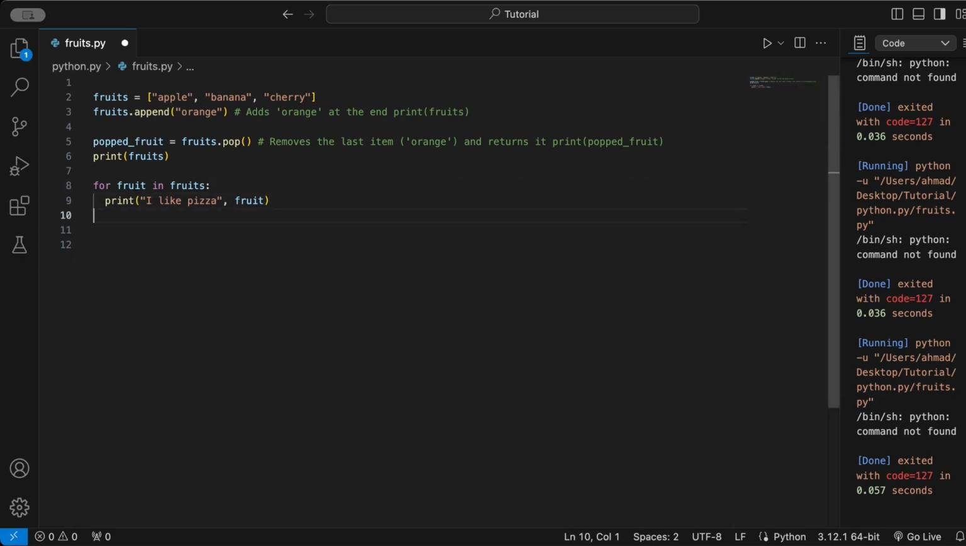Now, this simple loop goes through the list fruits and prints out each fruit again and again. So it's a basic yet powerful way to process elements in a list. We have to remember this kind of list.